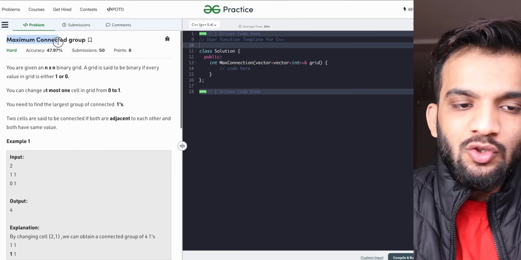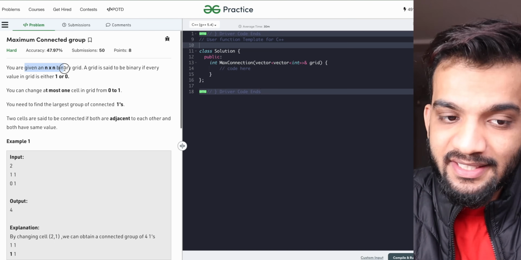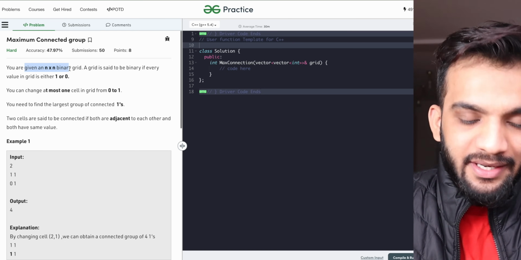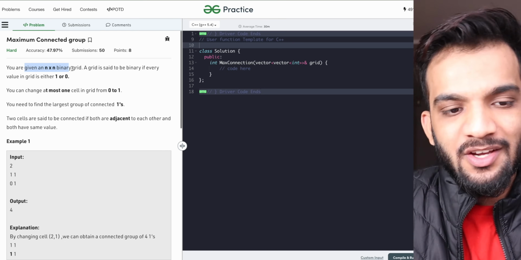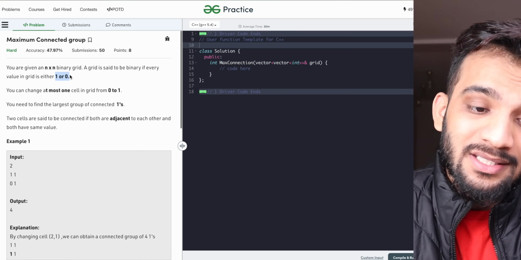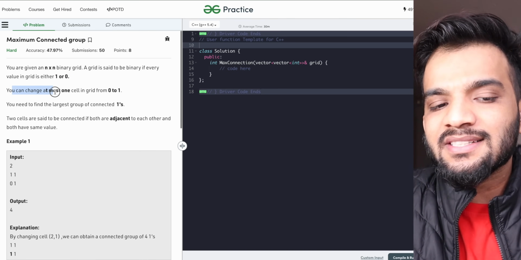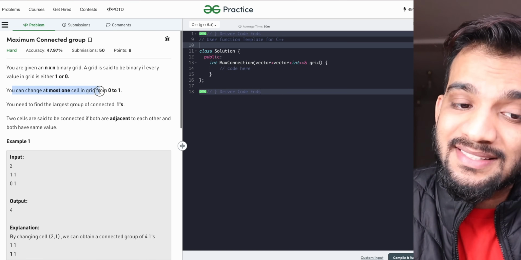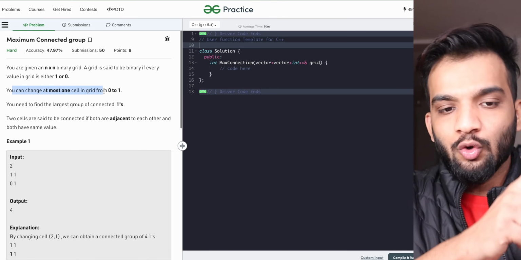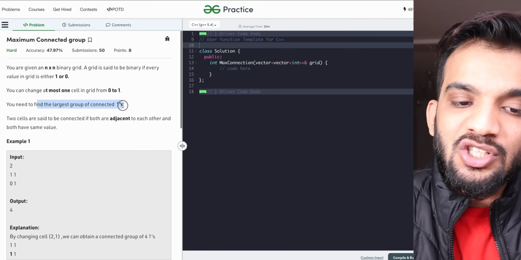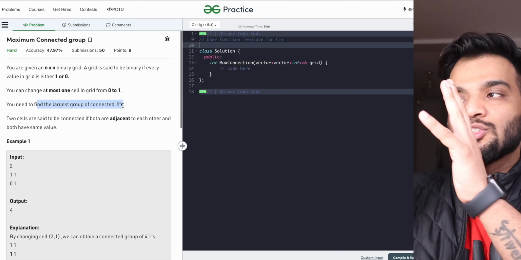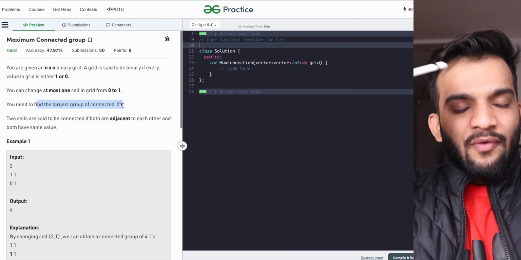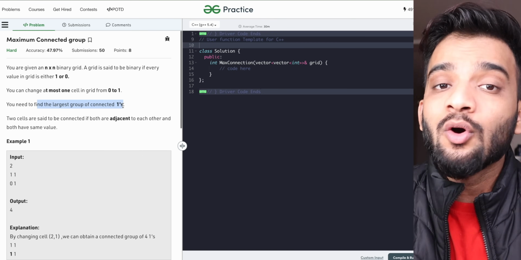So today we will be solving this hard problem where it states that you're given an n cross n binary grid. So an n cross n matrix is given to you consisting of ones and zeros. Now the task is you can change at most one cell in the grid from 0 to 1. You need to find the largest group of connected ones. So after changing 0 to 1s, you have to find the largest group of connected ones.